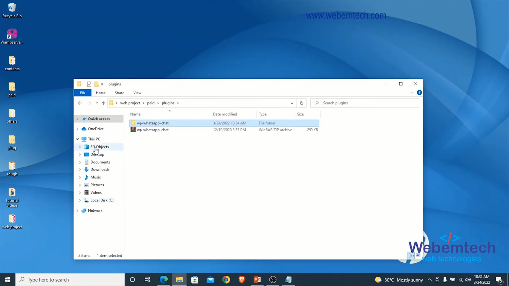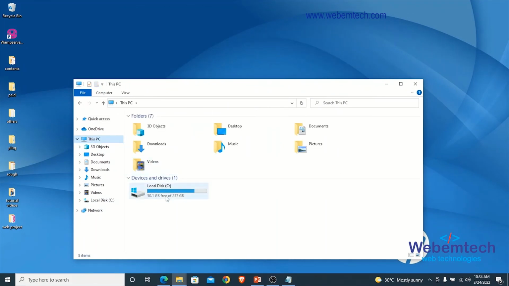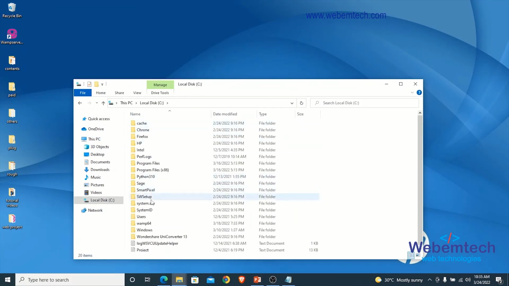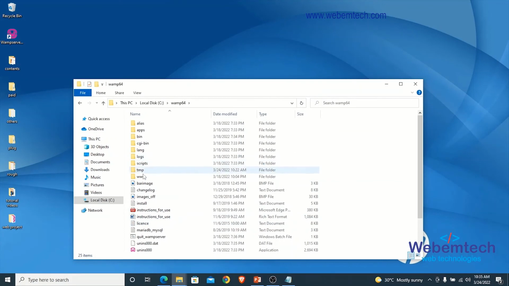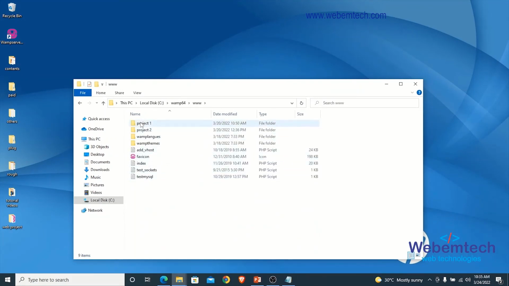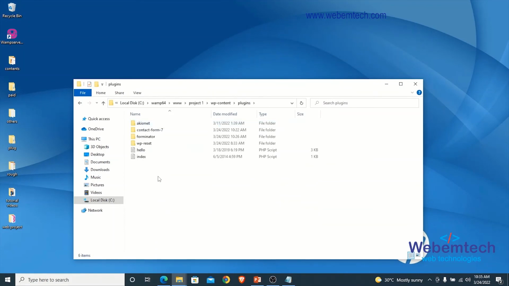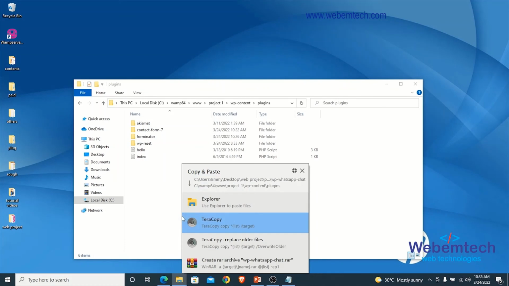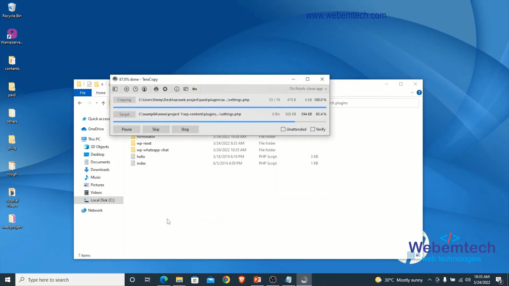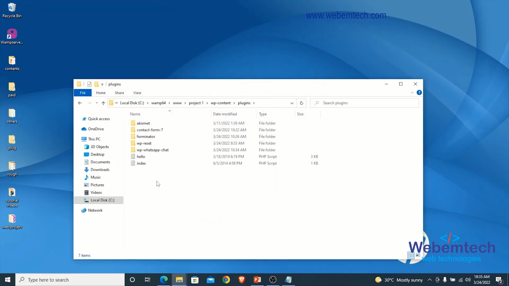Let's go back to our local server. I'll click on This PC, we'll click on local disk, and click on the WAMP folder. We open the www folder, click on project 1, click on wp-content, then we'll click on plugins. So right here we're going to paste this. Right click and we click on paste. You can see that here we have the WP WhatsApp Chat.